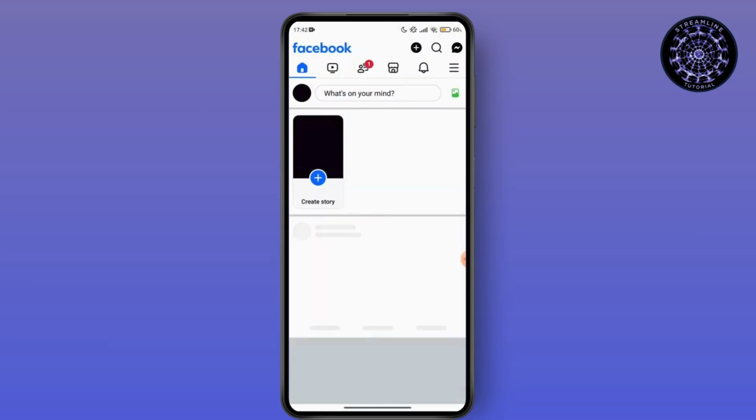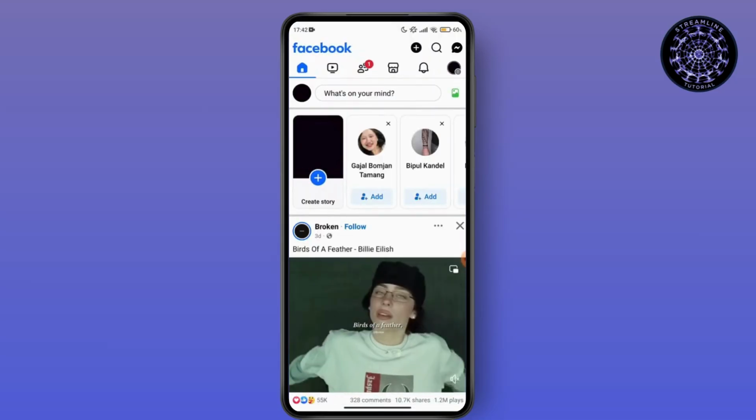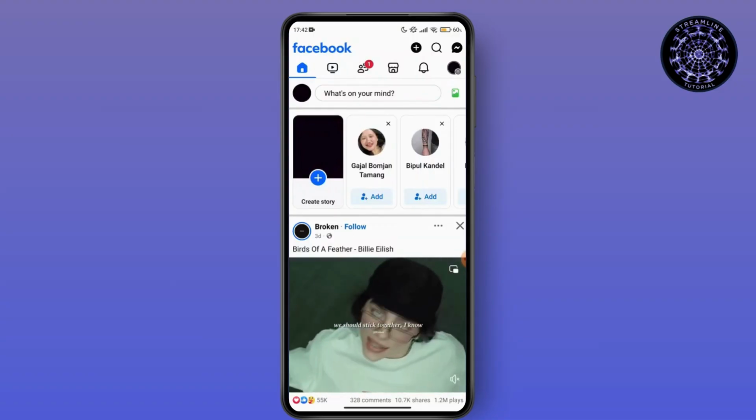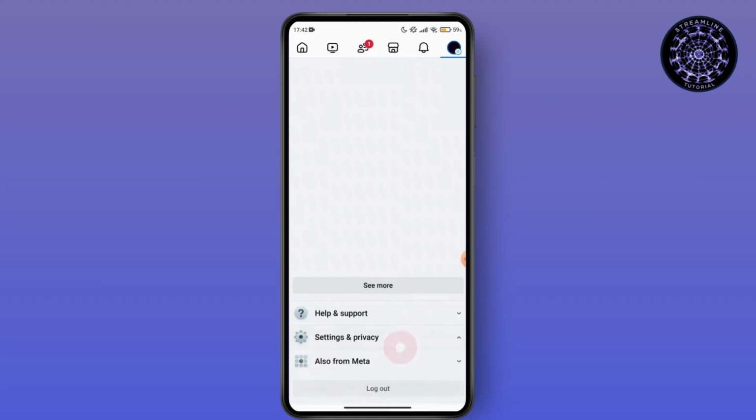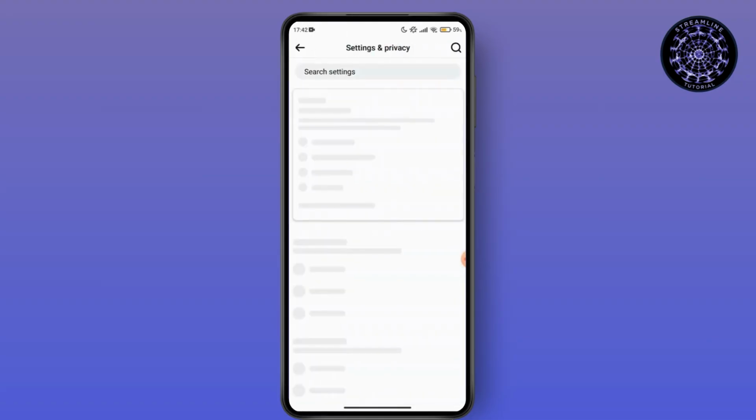First of all, launch your Facebook app on your mobile device. Once you have launched your Facebook app, you have to tap on the menu icon here. This is on the top right corner of the screen. Scroll down and go for Settings and Privacy and tap on Settings.